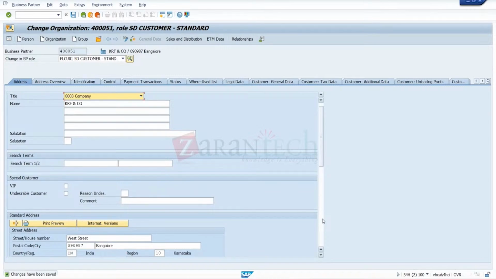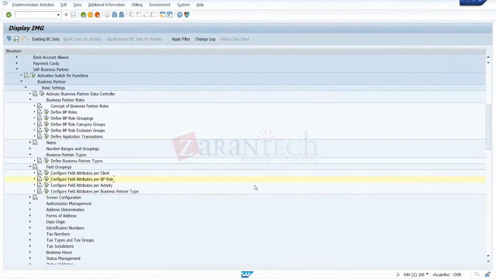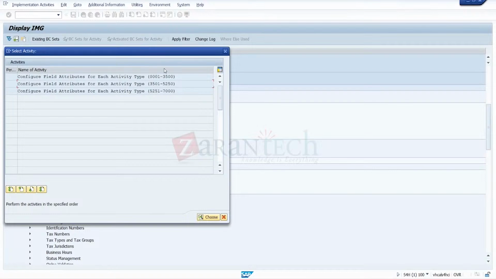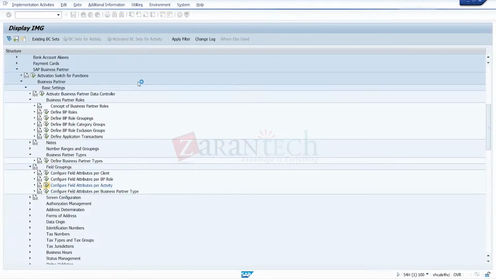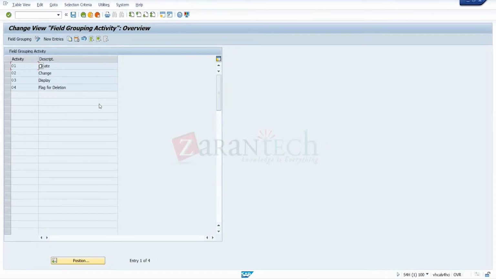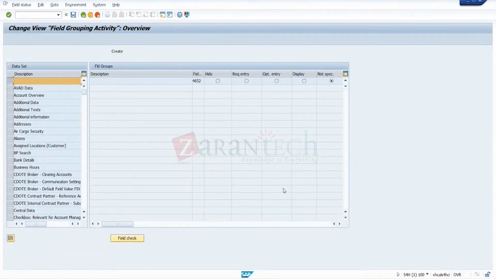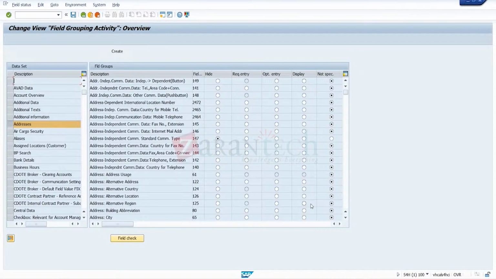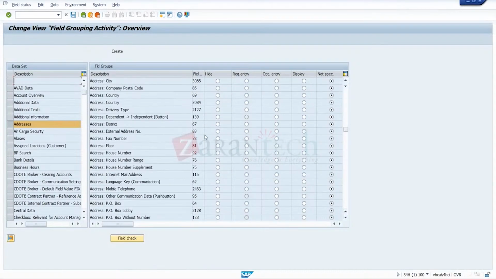So you try all four functions. One is client, so it's client level, and then activity. Activity means create option and change option. During the create option, a field can be mandatory or optional, but later when the end user comes for the change option, it will be mandatory. Take one more example, like in the addresses. Take the fax number.